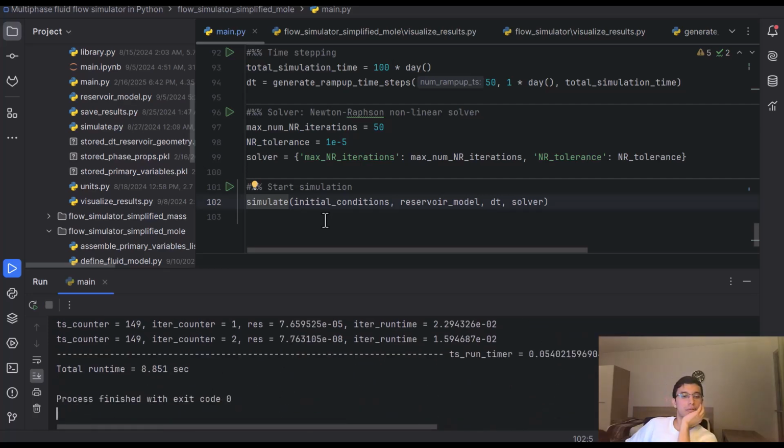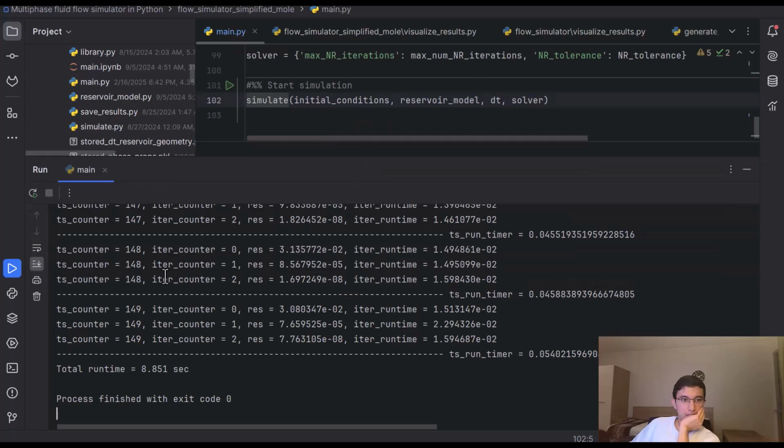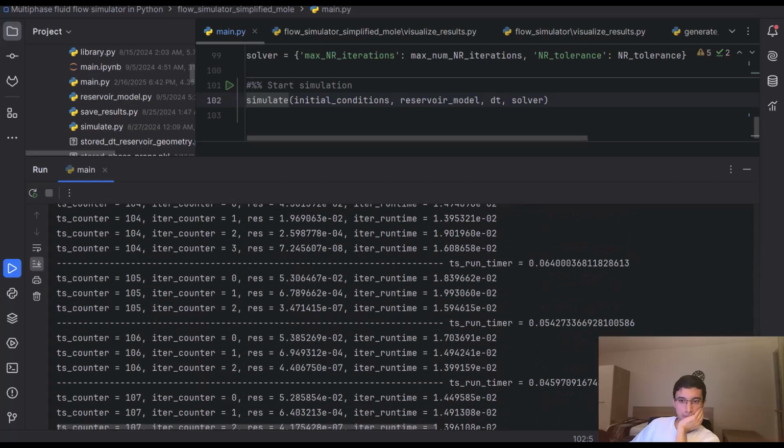The Jacobian matrices are constructed and the system is solved. And you can look into that to see what is exactly happening. If you have any questions, just place them in the comment section. So what you see in the terminal is that, this is what we had at the beginning.